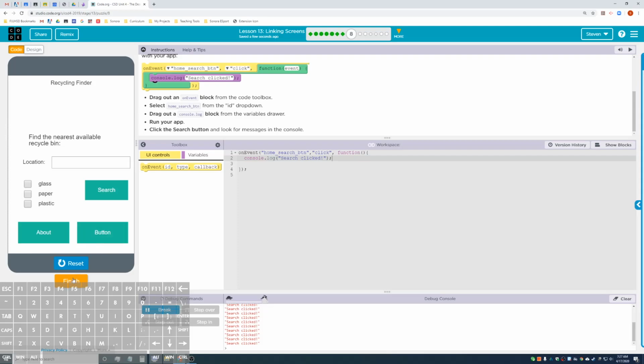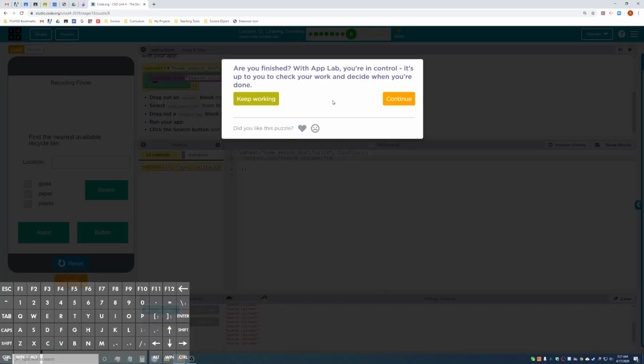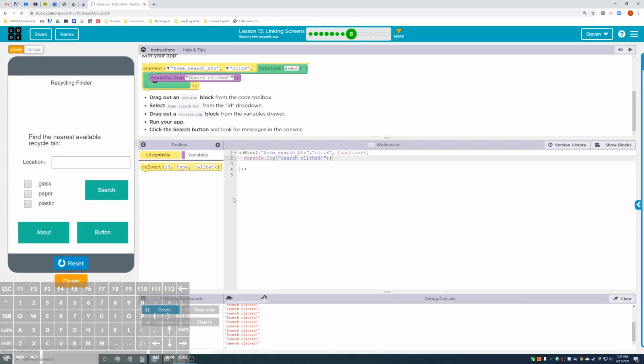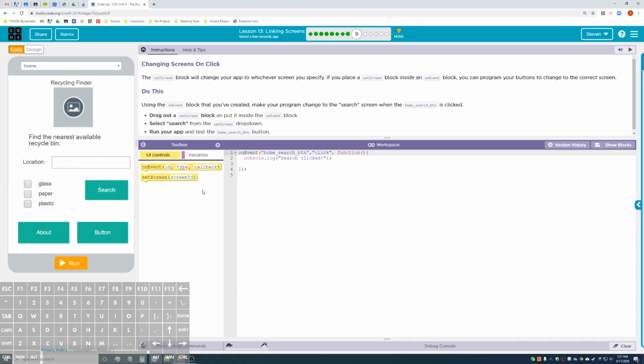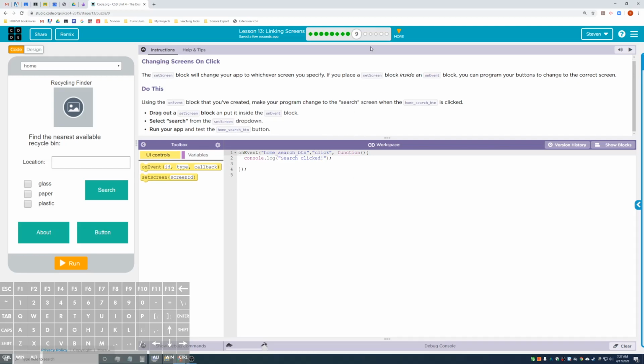All right, so let's go ahead and hit finished, and let's go on to the next bubble. I will teach you guys how to do certain things as the time comes in terms of writing code. For now, we're just going to link the screens together, and then we'll write the code as necessary. All right, let's go ahead and go to bubble 9. So on set screen blocks will change your app to whatever screen you specify.